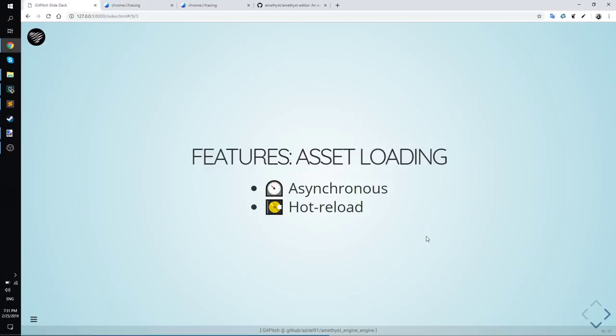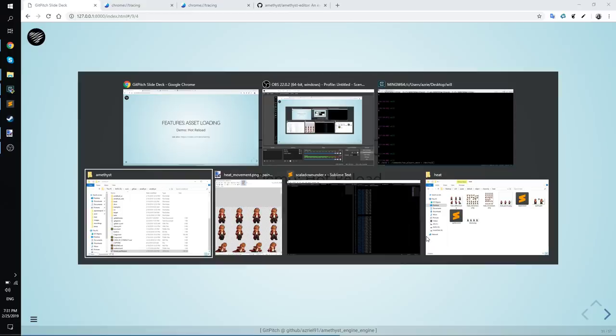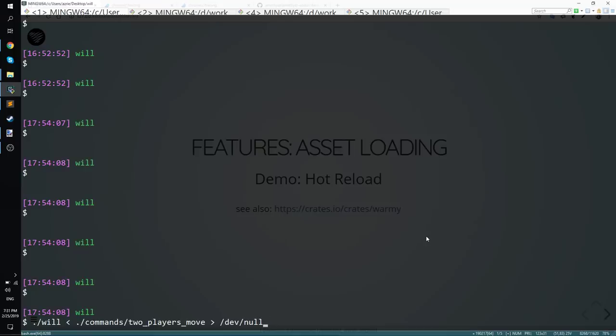Yeah, sorry, no pictures. And it can also provide you hot reload support if you use the asset loader correctly, which took me a while. Okay, so hot reload is going to be demoed. So, this guy.